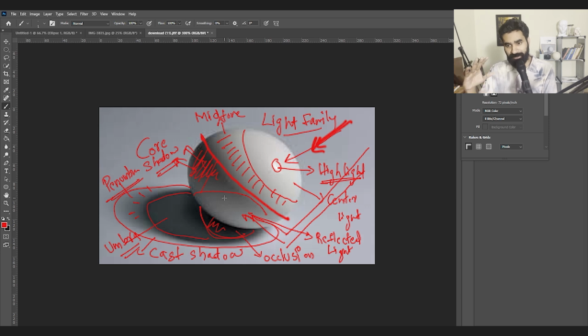So make sure the highlight should be lightest. A touch darker should be center light. A touch more darker should be midtone. That's all. Then coming to the core shadow, make the core shadow very dark, and the reflected light a touch lighter than the core shadow. And again, it depends on the lighting.